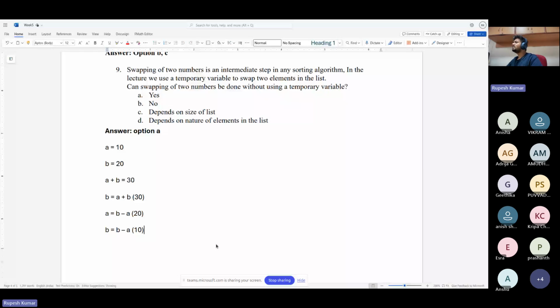It depends upon the nature of elements in the list? It doesn't make any sense. It is independent of the values in the list. You have to swap two numbers, and it doesn't matter if they are the same or not. Someone is saying it's wrong. So please, can you help me with what is wrong here? Arindam, can you point out what is the mistake here?